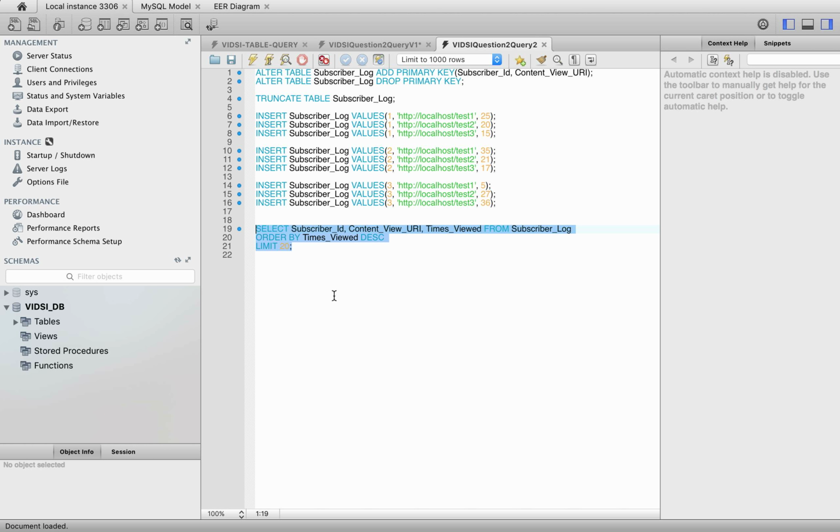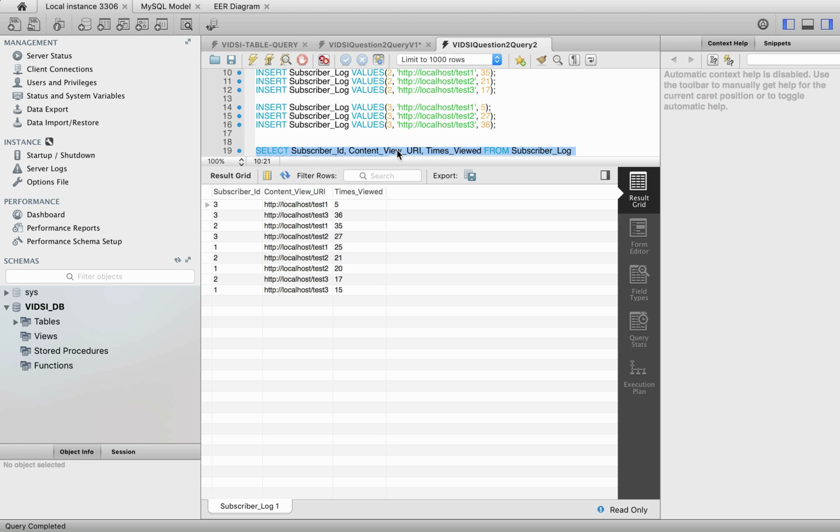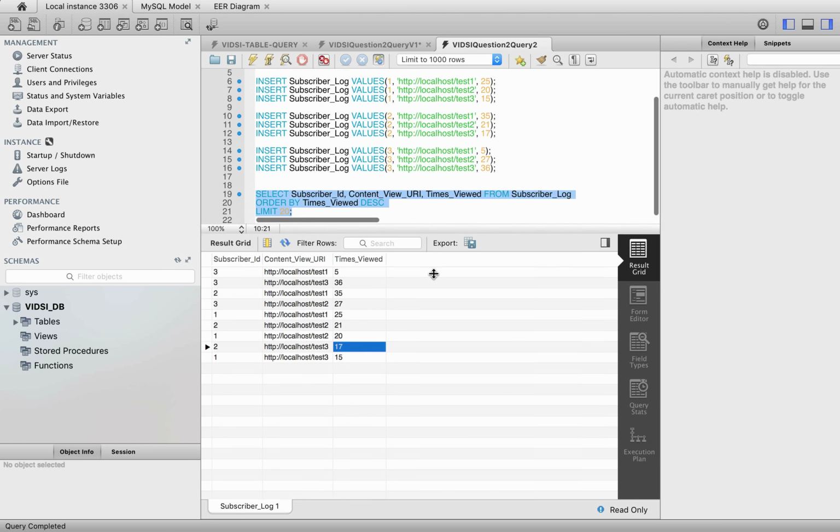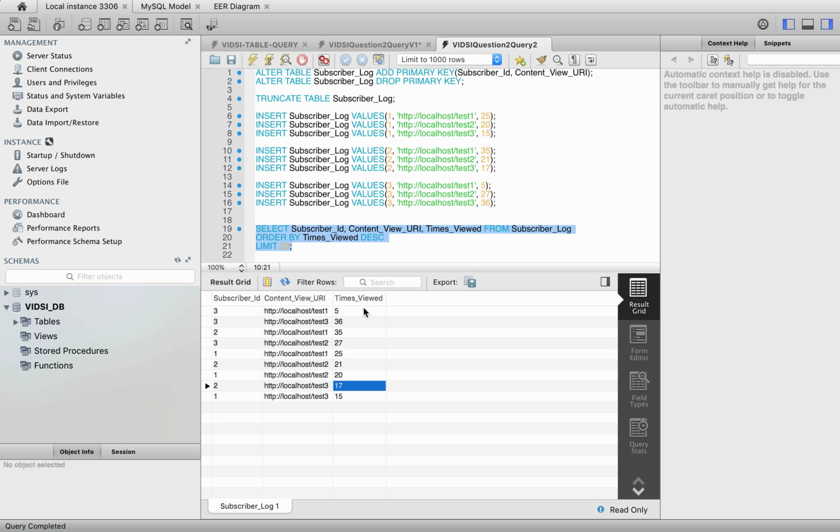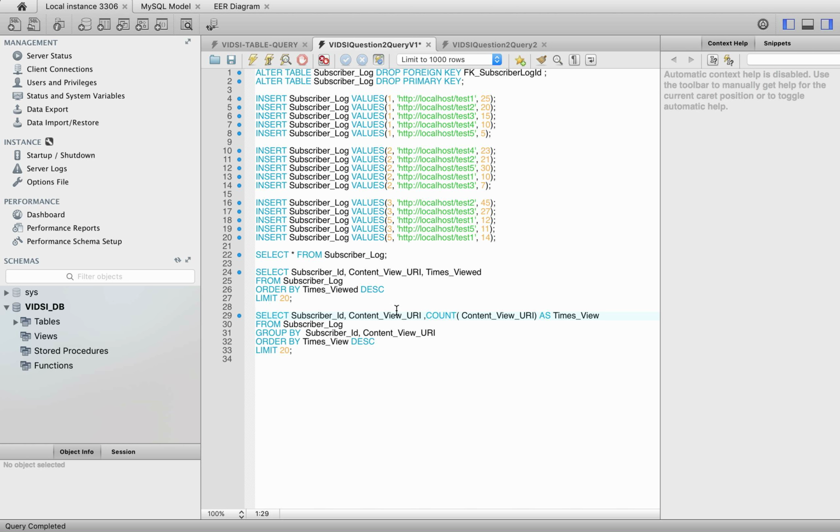This would be handling a portion of it with code, where you would increment the times viewed column with your backend code, so you're letting your application increment the times viewed column. If you do it like this, you're selecting your columns, then ordering by times viewed descending, so you get the top values, and then you're limiting the query to 20.